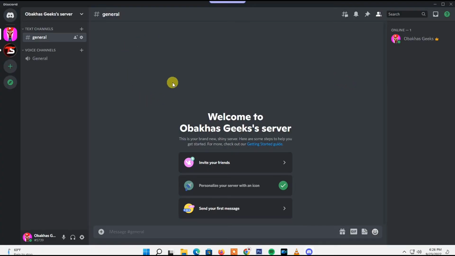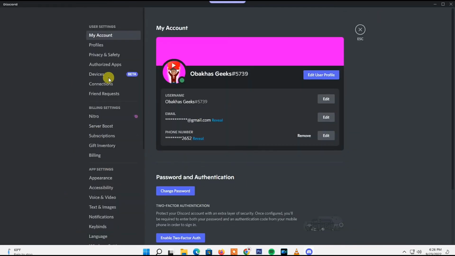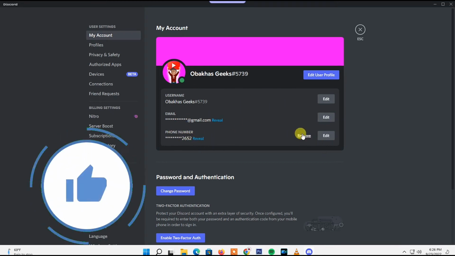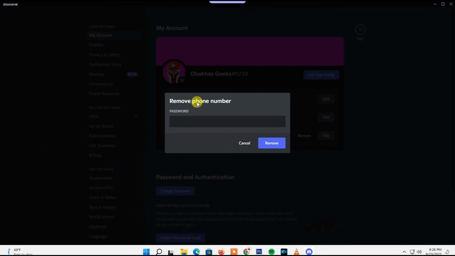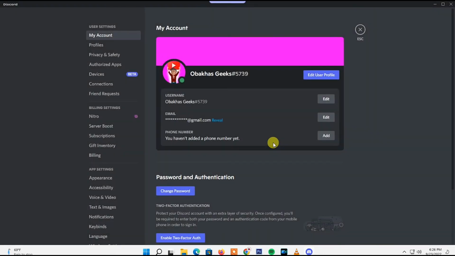Then once you're here, click on your user settings down here. Then on user settings under my account, go to your right, and here you will see your username, email, and phone number. Right now, on your current phone number, just click on remove button right here. Then provide your password. After that, click on remove button, and that number will be removed from your account.